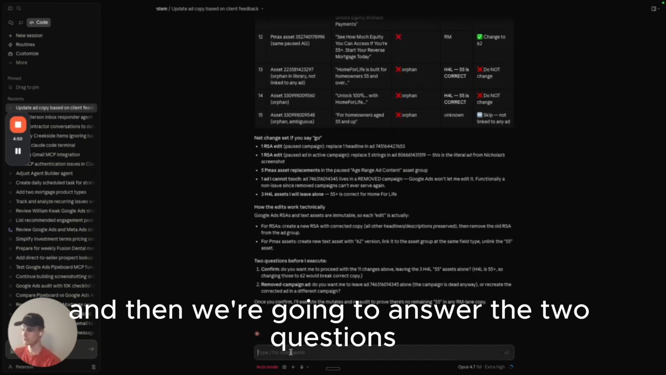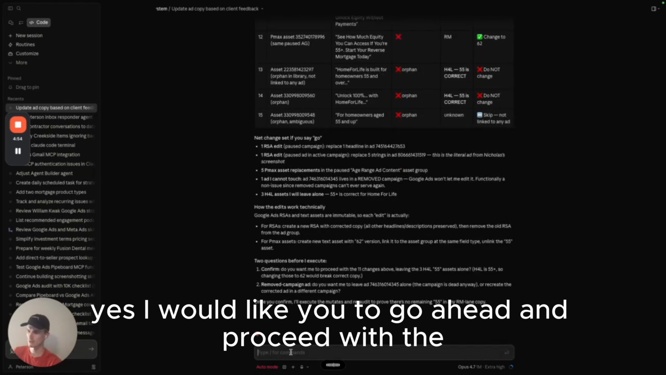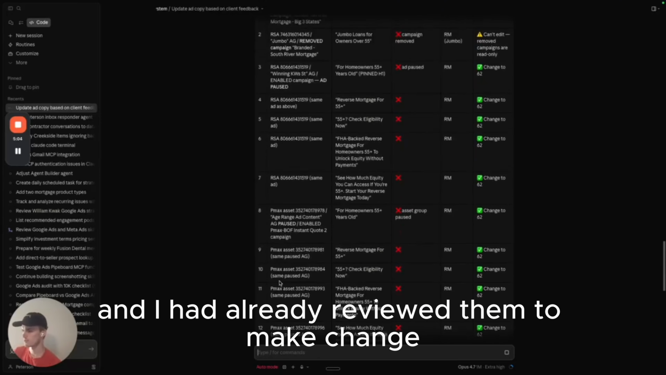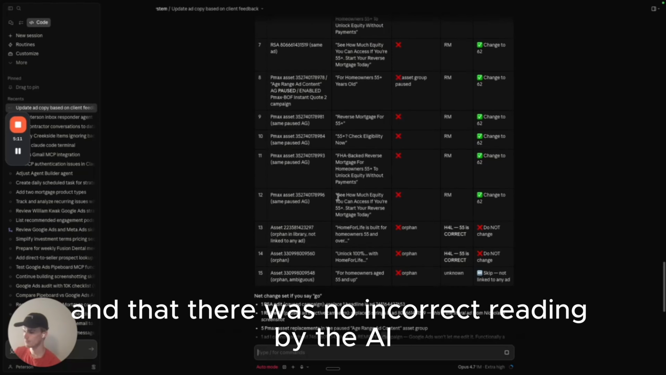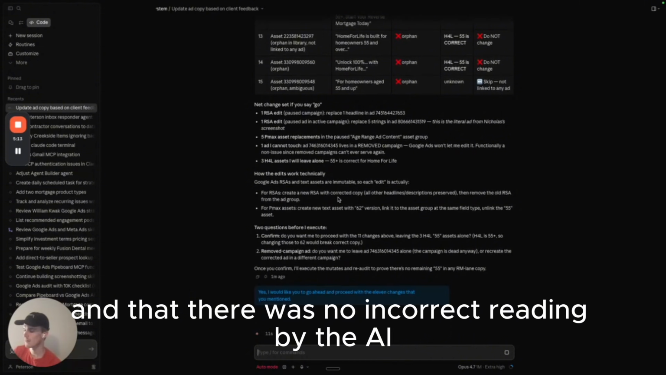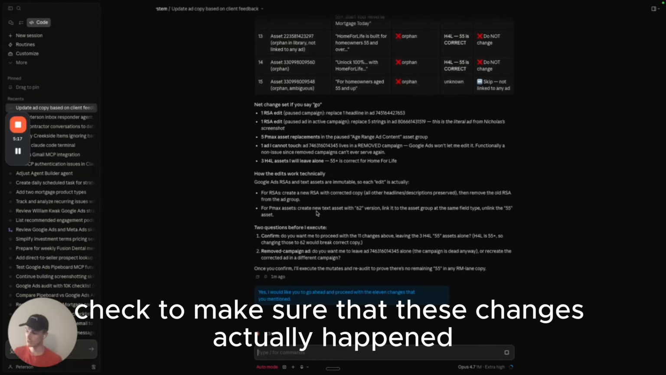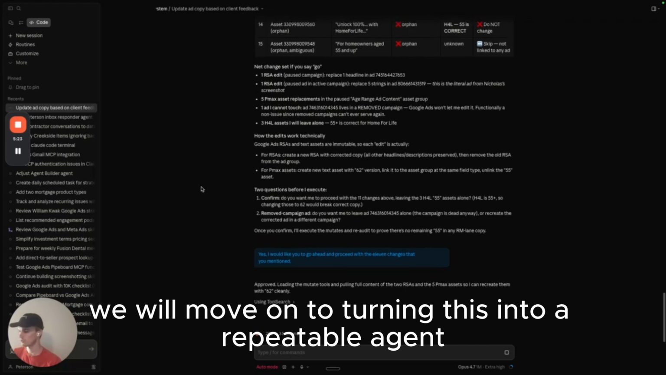And then we're going to answer the two questions that it gave us. Yes, I would like you to go ahead and proceed with the 11 changes. I had already reviewed them, and there was no incorrect reading by the AI. But essentially, once it makes these changes, we will go and double check to make sure that these changes actually happened. Then once that's the case, we will move on to turning this into a repeatable agent.